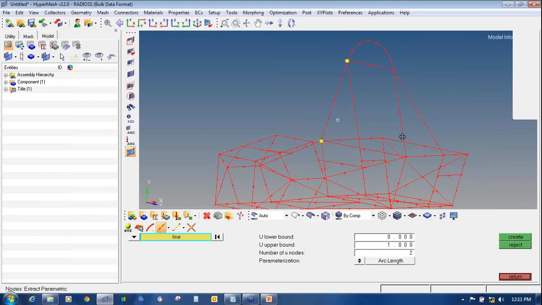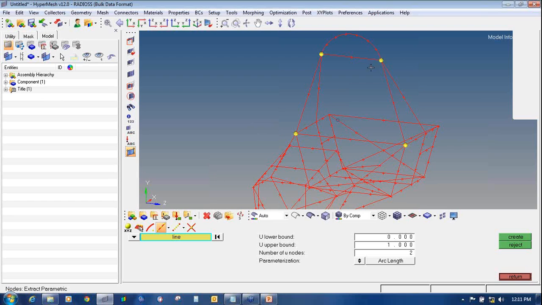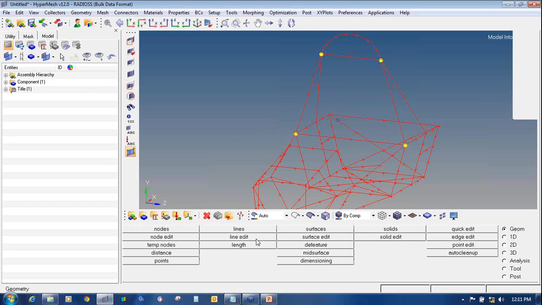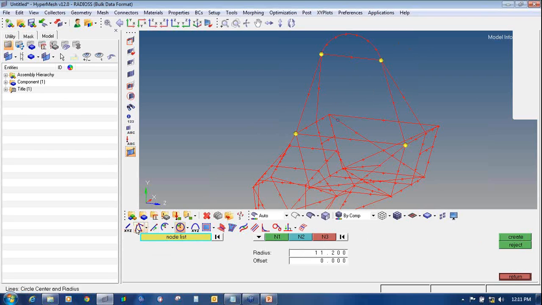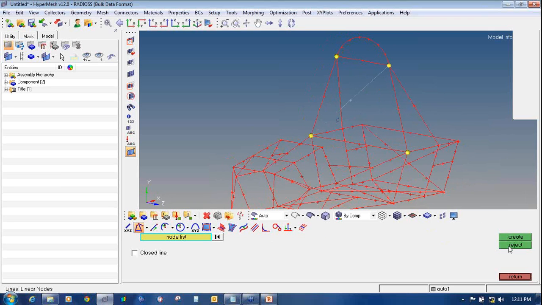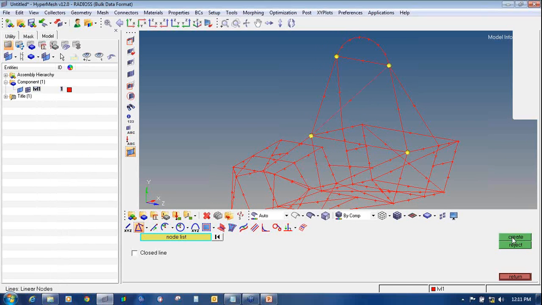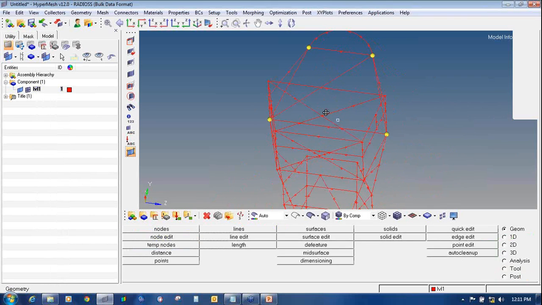Pick this line, create 2 nodes, pick this line, create 2 nodes. So in this way 2 nodes have been created. So I will create one diagonal line here. For that go to geometry, lines, second option, from this node to this node I will create one line. But as you can see it has created a new component for this line, so I will say reject. Go to components, make this the current and then say create. So it will be in the same component.